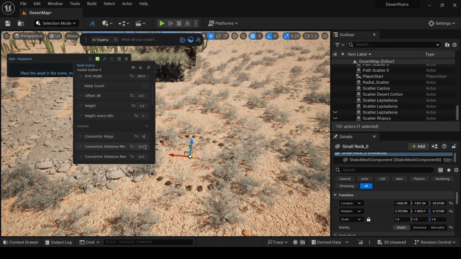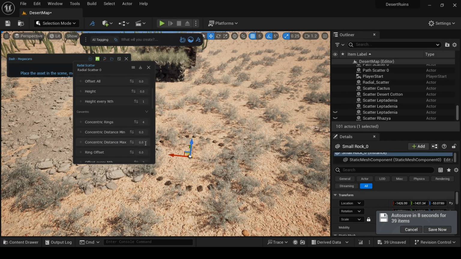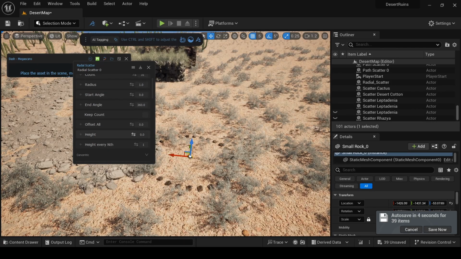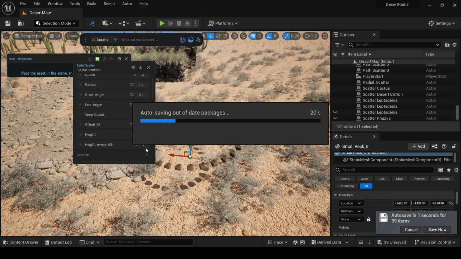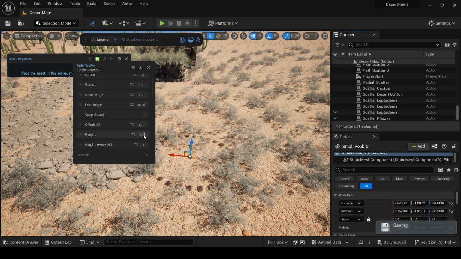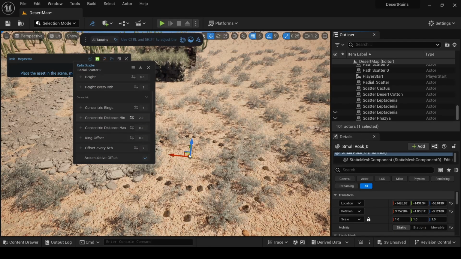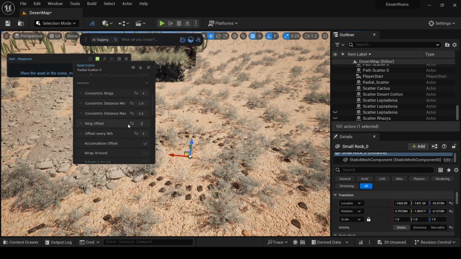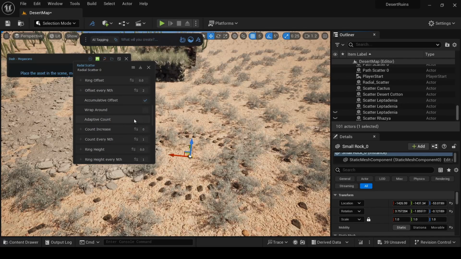Adjusting some settings, we can see our rocks have been scattered. There are a few settings we need to change here for our well shape. We want a low ring height with no offsets between the rings. You can make many different shapes with this, and remember a useful tip is to hold Control or Shift while dragging these parameters, and it will adjust the increments they increase by.